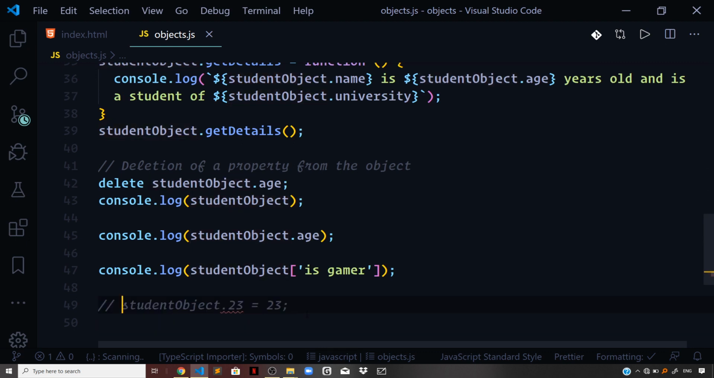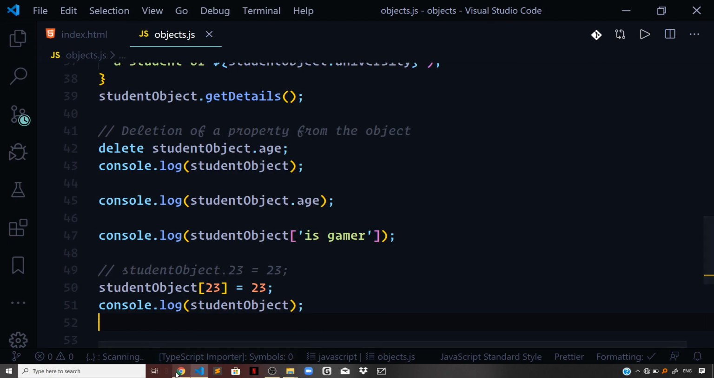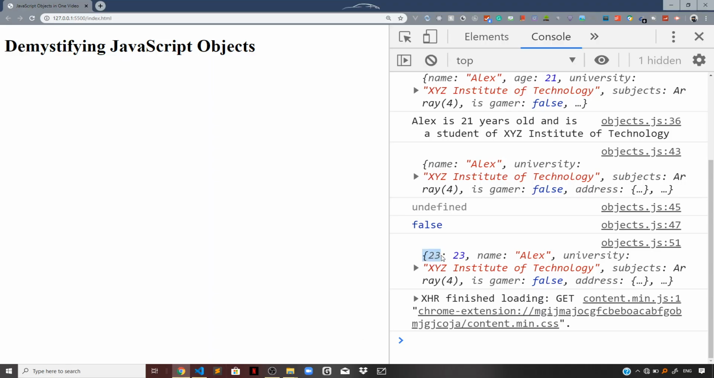Okay, and I will say student object, I will use the square brace notation, set a value of 23. Okay, and if I now log the student object to the console and go back to the browser, you can see the 23 property is now defined on the object, and it has a value of 23. So on logging to the console, you can see that it does work fine. Okay, so moving further, you can also understand that property names can also be symbols, which of course you will see in a later video.